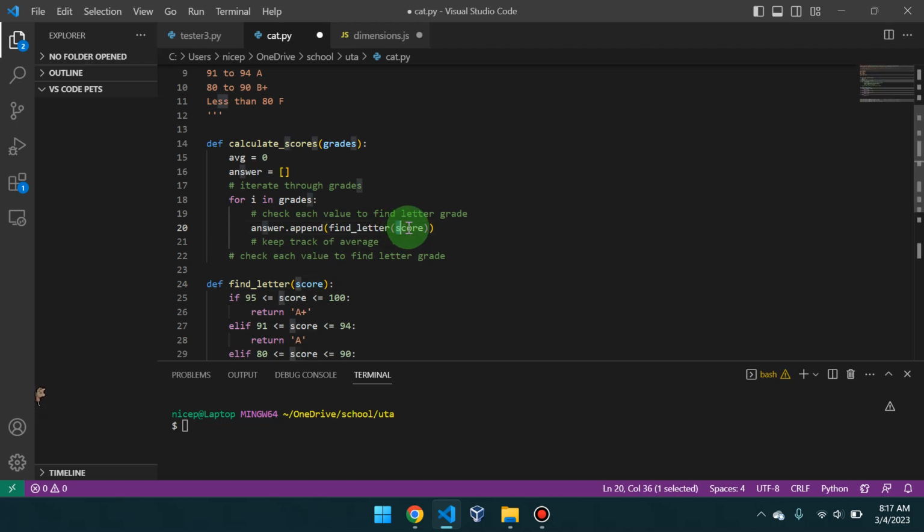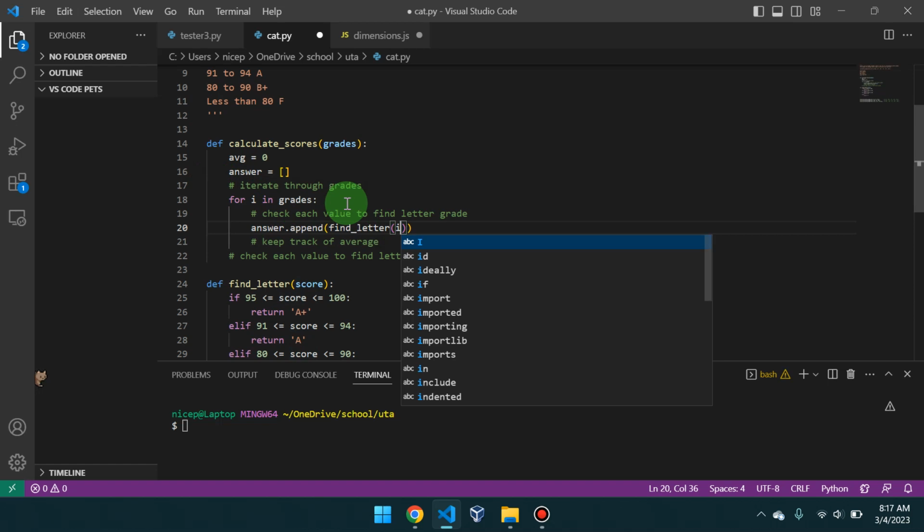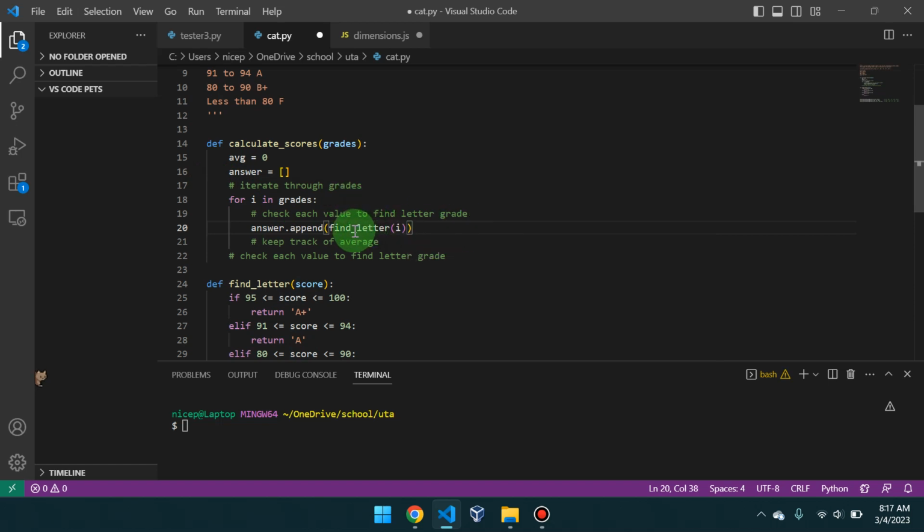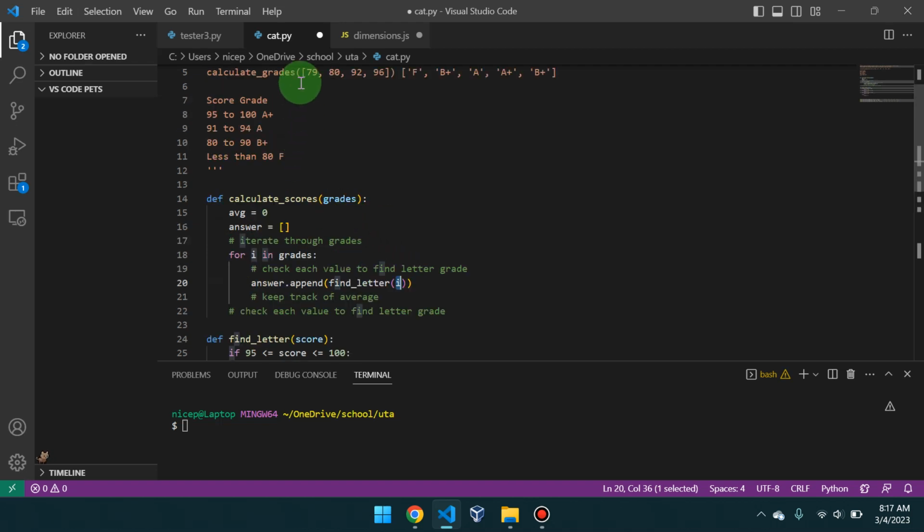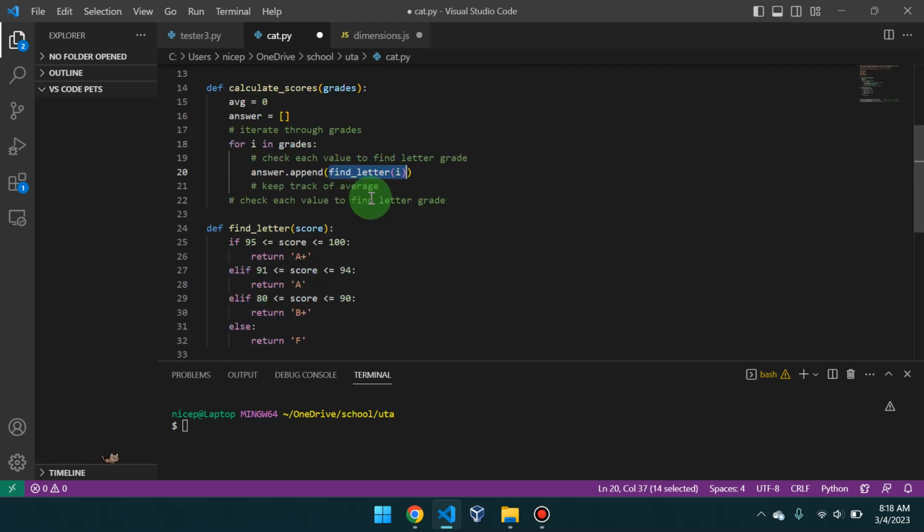And what am I passing through to find_letter? I'm passing through i, because i is going to be that score. So what's going to happen here is every single iteration, i is going to be 79, 80, 92, or 96. So I'm going to be calling it on the first iteration, find_letter(79). It's going to go into this function here.